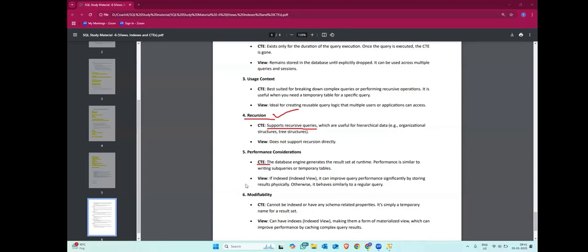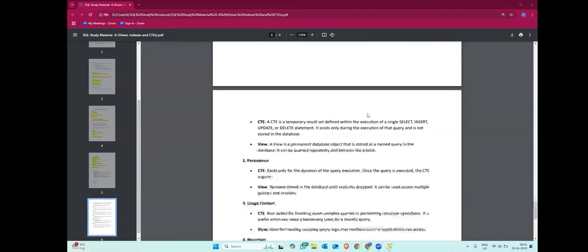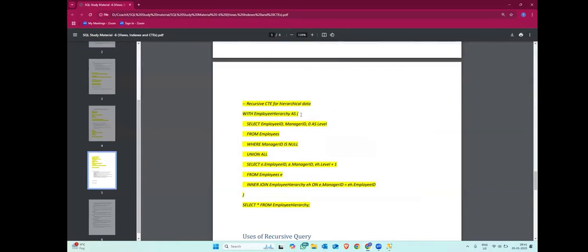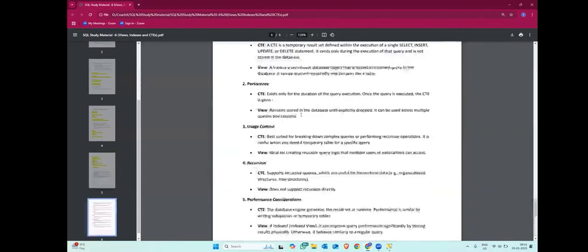Index can improve query performance, like a view, if it is indexed, it can decrease the time we are taking to run a query, but only if we have a large database will we realize that difference. And modifiability: a CTE cannot be indexed or have any schema or something. Views can have indexes, views can have this and that, but CTEs are nothing, just queries in a simpler form. They are not something, but they are queries to simplify.